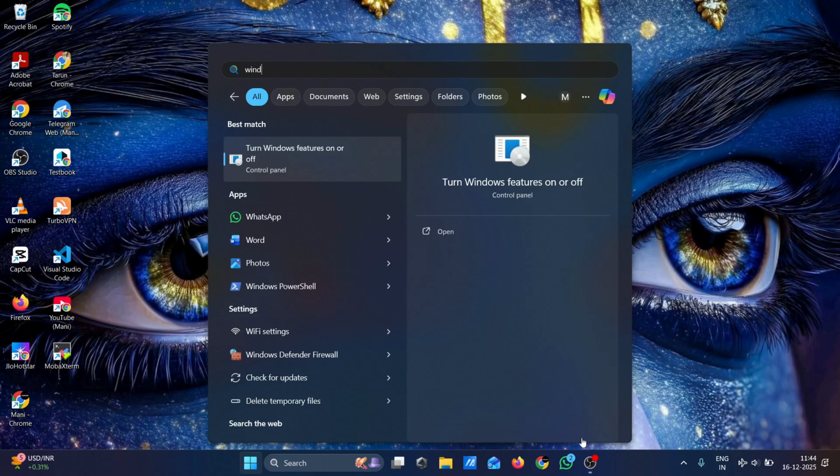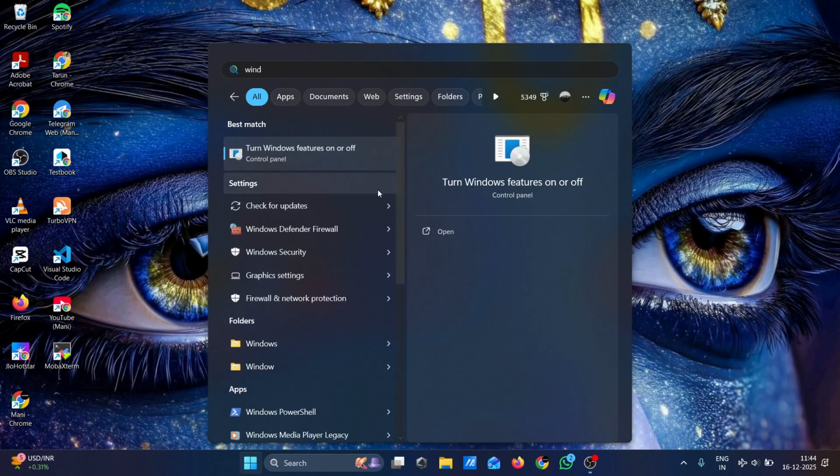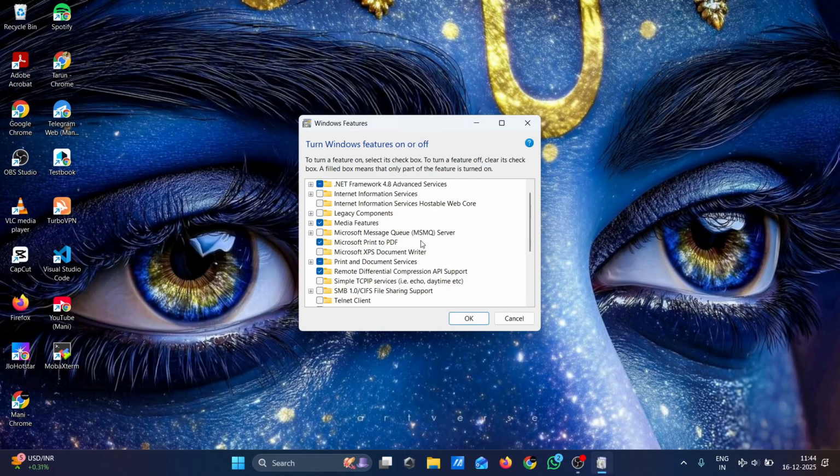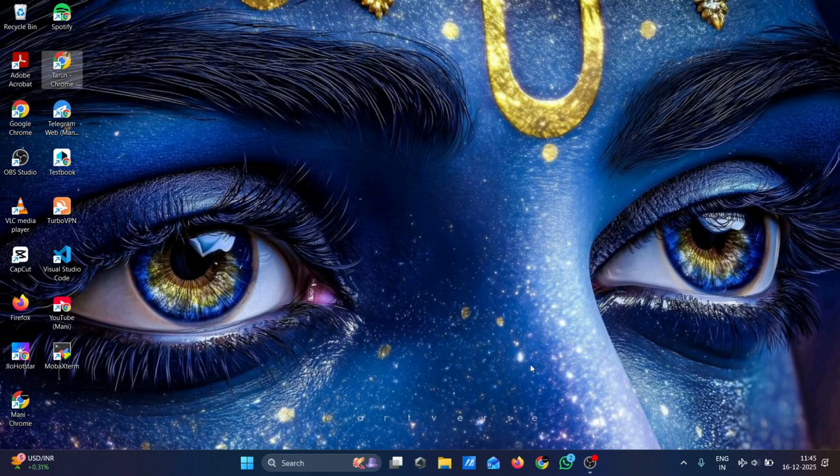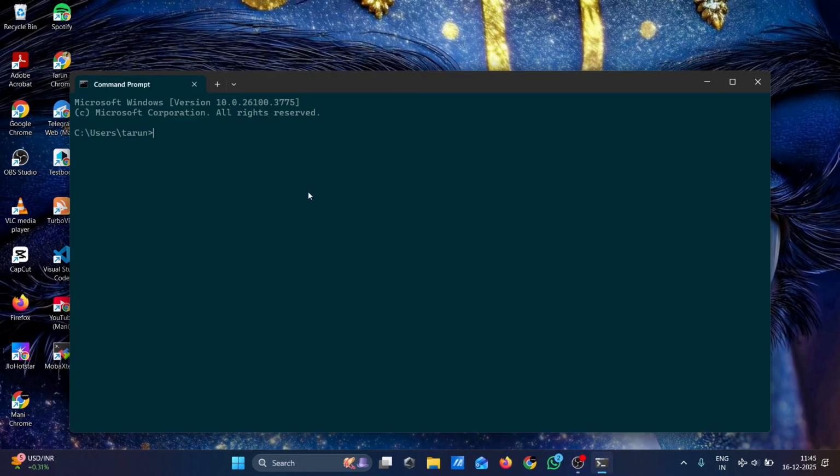Simply search Windows Features, turn Windows features on or off, and enable the Windows Subsystem for Linux and click on OK. After enabling the feature, open the command prompt. Now we can simply install the Linux subsystem with the command wsl --install.